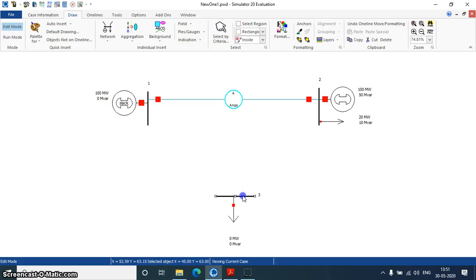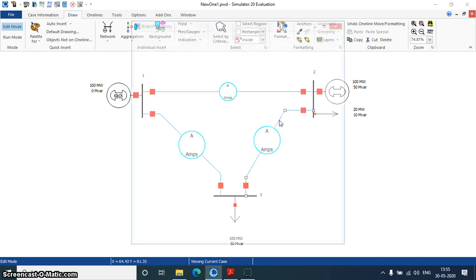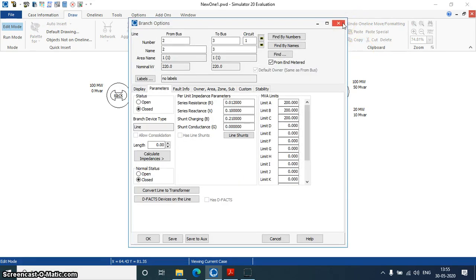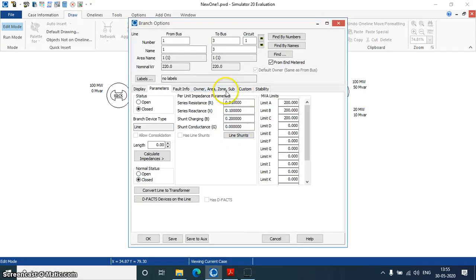In this way we will connect our other buses through these transmission lines. So you can see here that till now we have connected all the buses through the transmission line, and we have used the parameters as given to us. As you can see here, the parameters for the transmission line from 2 to 3, and the parameters for the transmission line from 3 to 1.